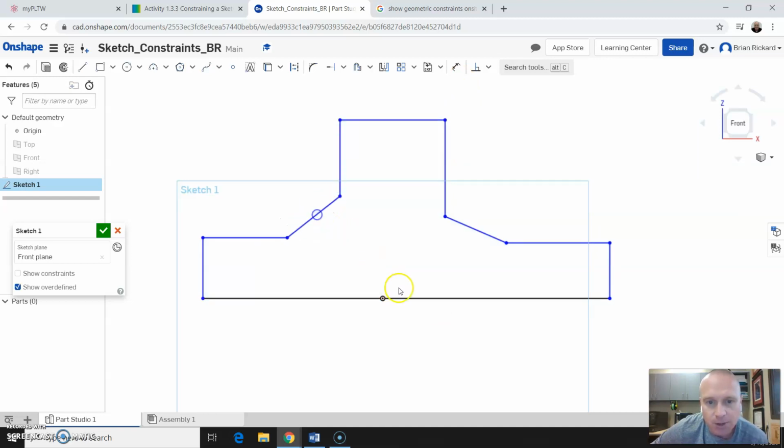So I'm going to show you a couple other constraints that we're going to add. The first thing I'm going to do is I'm going to click up here. I'm going to get a new line, and I'm going to hover over this top line until I get a square. And that square is the midpoint of that line, so it's the exact center. And notice how I get a coincident constraint, which is going to place the line that I'm getting ready to create.